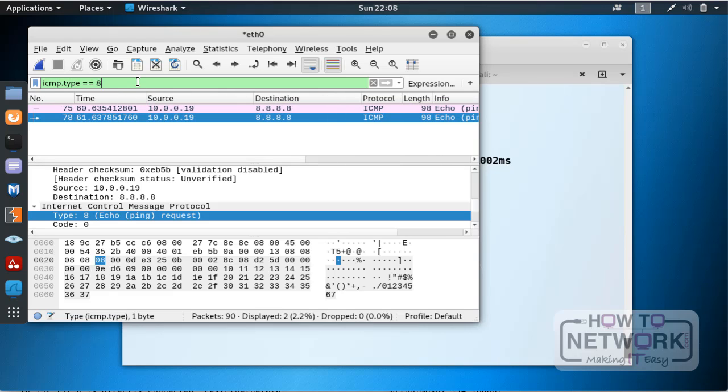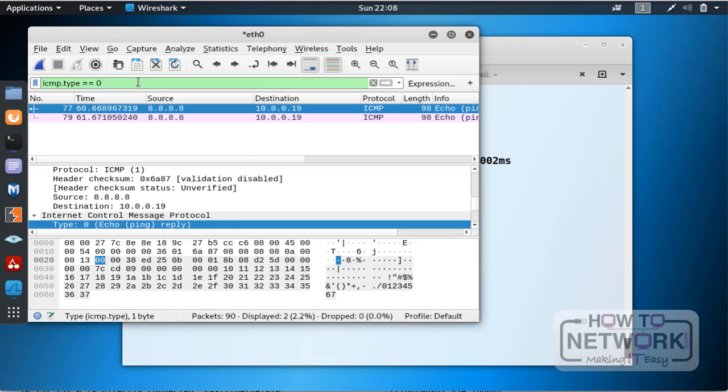What if I search for ICMP type 0? Oops. ICMP type 0. Okay, ICMP type 0 is the echo reply. So that's when the Google DNS server actually replied to my ICMP echo request. And you can perform other types of filters here.